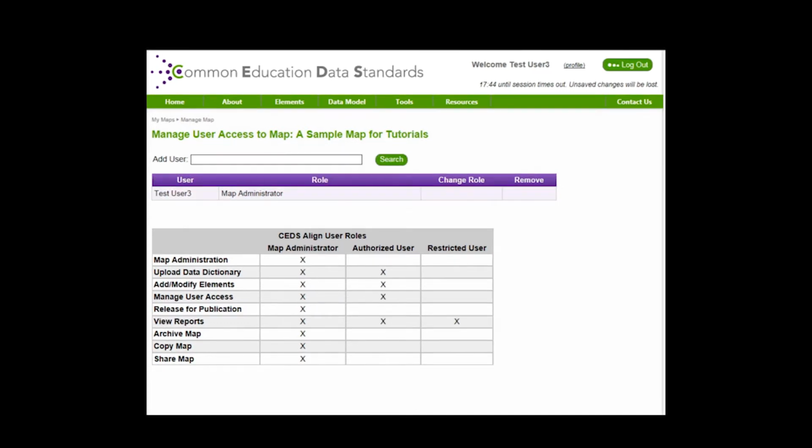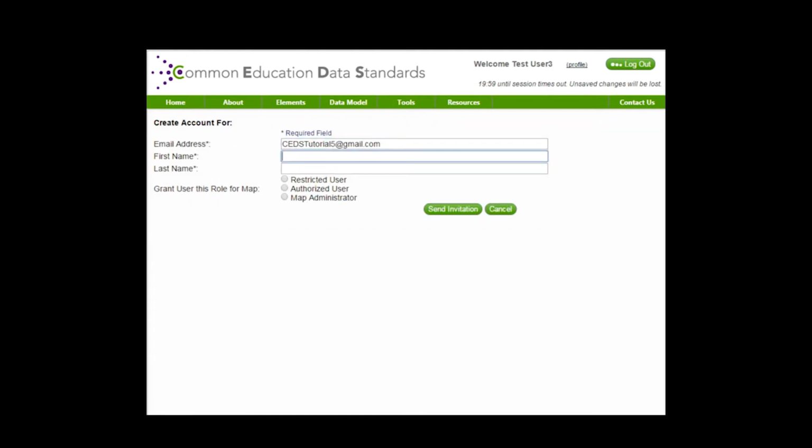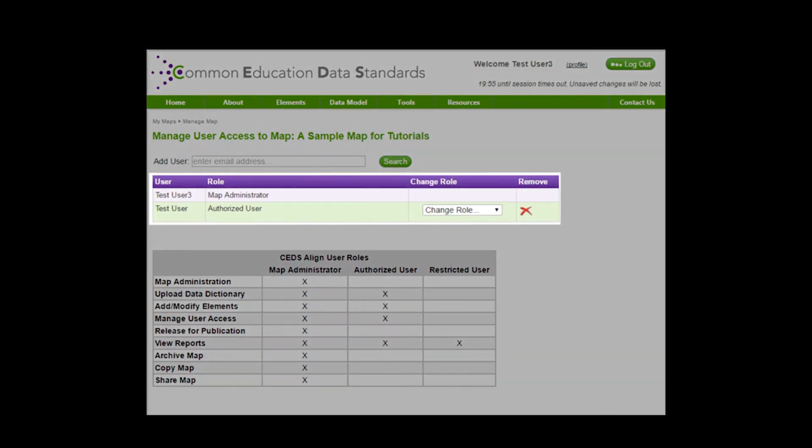In the text box, type the email address of the person you would like to add to your map and click Search. If the person does not yet have a user account, a pop-up box will notify you that they are not yet a user and ask you if you want to invite them to join. Select OK. Then complete the information on the screen. The system will send the person an email inviting them to create a user account and notifying them that they have been added to your map. To get back to the Manage User Access page, click Cancel. You will notice that the user you have just invited now appears in the Users table.